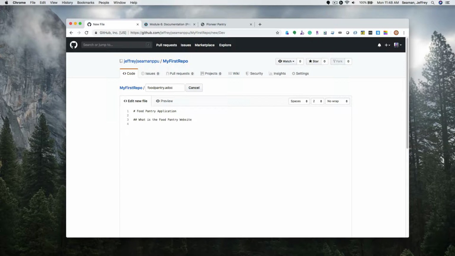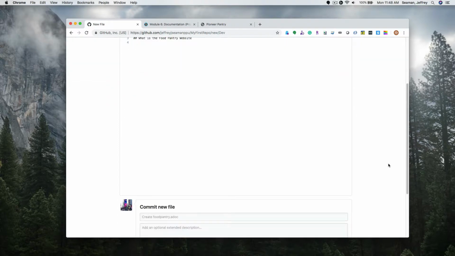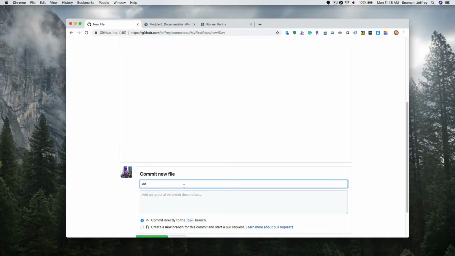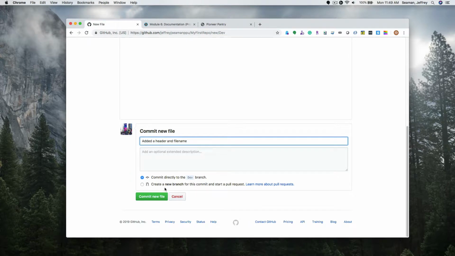So we'll have something like that. And then what we could do is our first commit: added a header and file name. There we go. And I'll create a new file. Commits to the dev branch. We can commit it out here directly.